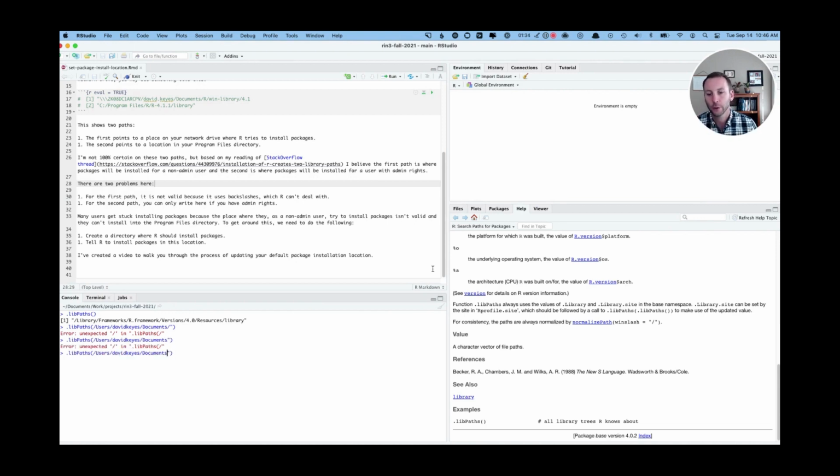Oh, you know what it is? I forgot a quote there. Okay, now I can type .libPaths() again, and you can see that it now shows up there.